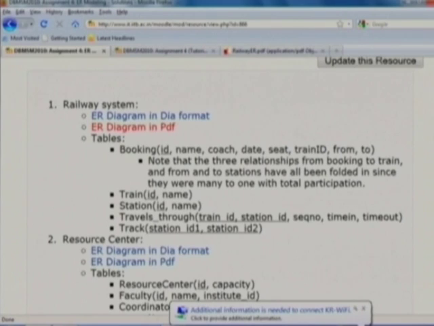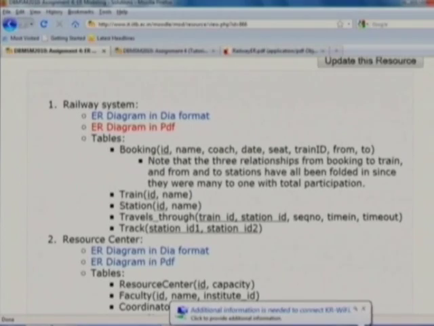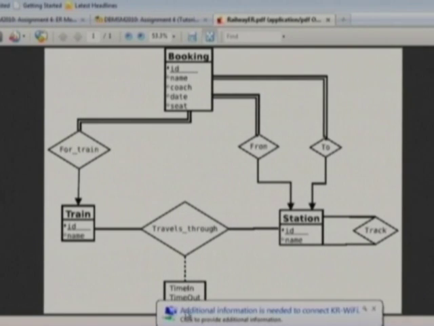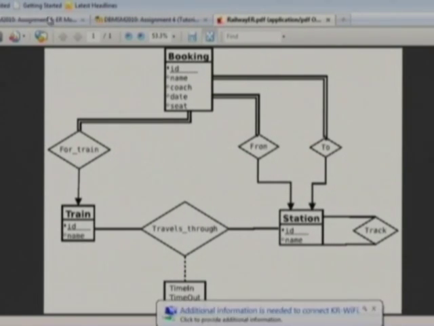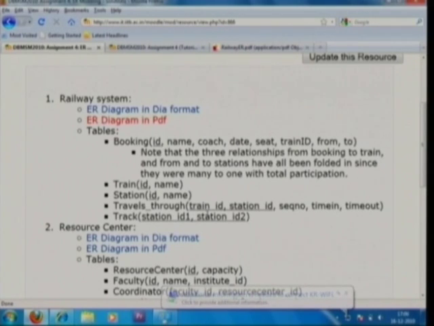Track has station ID 1, station ID 2 to indicate what it connects. Travels through is also straightforward. The attributes of the relationship have all become attributes of the corresponding relation travels through. Sequence number, time in and time out, if you go back here, time in, time out, and sequence number are all attributes of travels through. So travels through has the primary key of train, primary key of station, and these three attributes, which is how we landed up with train ID, station ID, sequence number, time in, and time out. Okay, so that was straightforward.